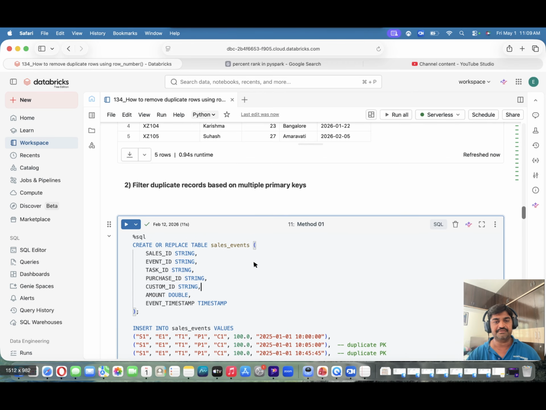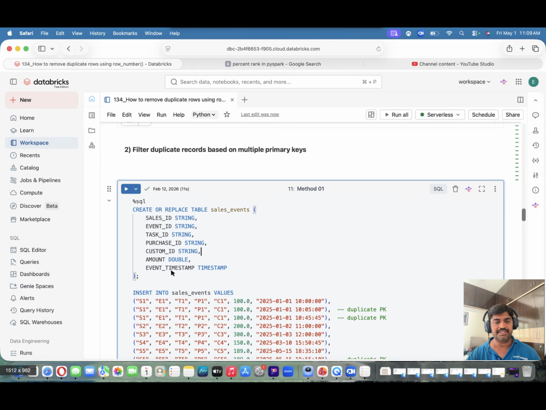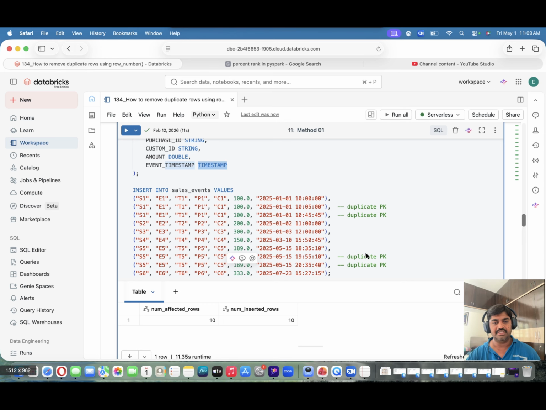And here, instead of date, I'm taking timestamp. And you can see that on this particular day, this many records got added. So the date is the same, but if you see, there is a time difference. This is at 10 o'clock, 10:05, 10:45. And here, for identification, I mentioned which are the duplicate records also. Okay, so this is my sample data frame.